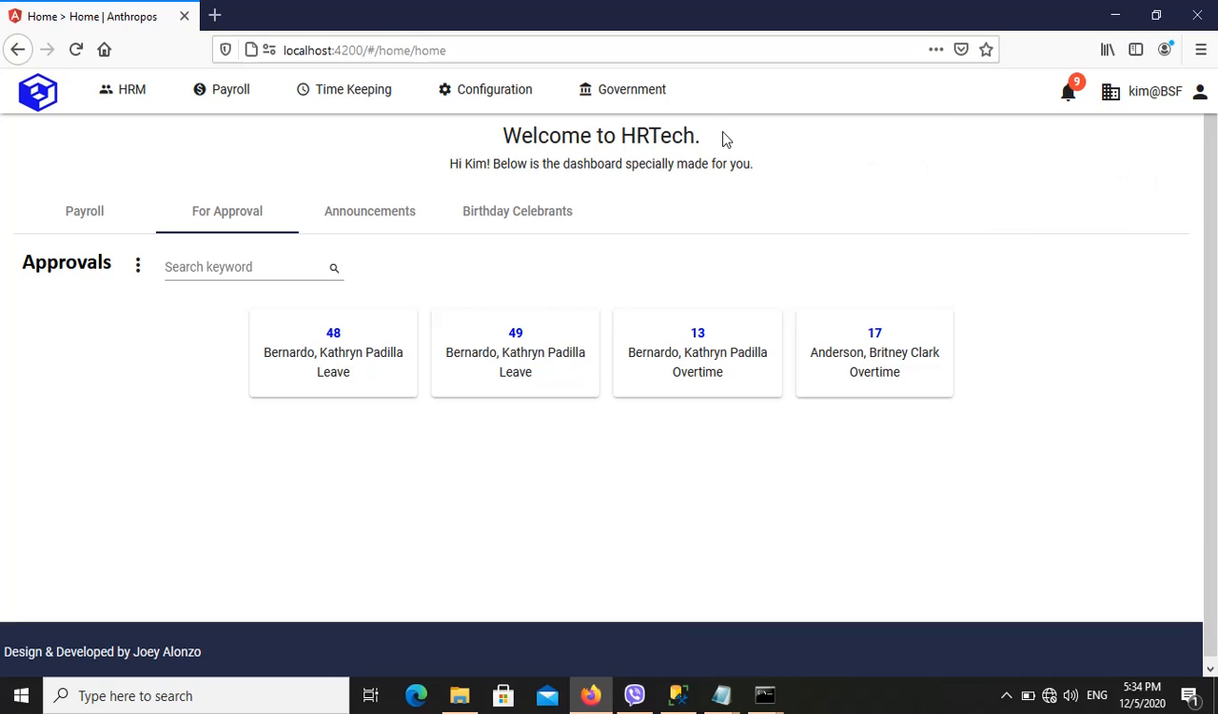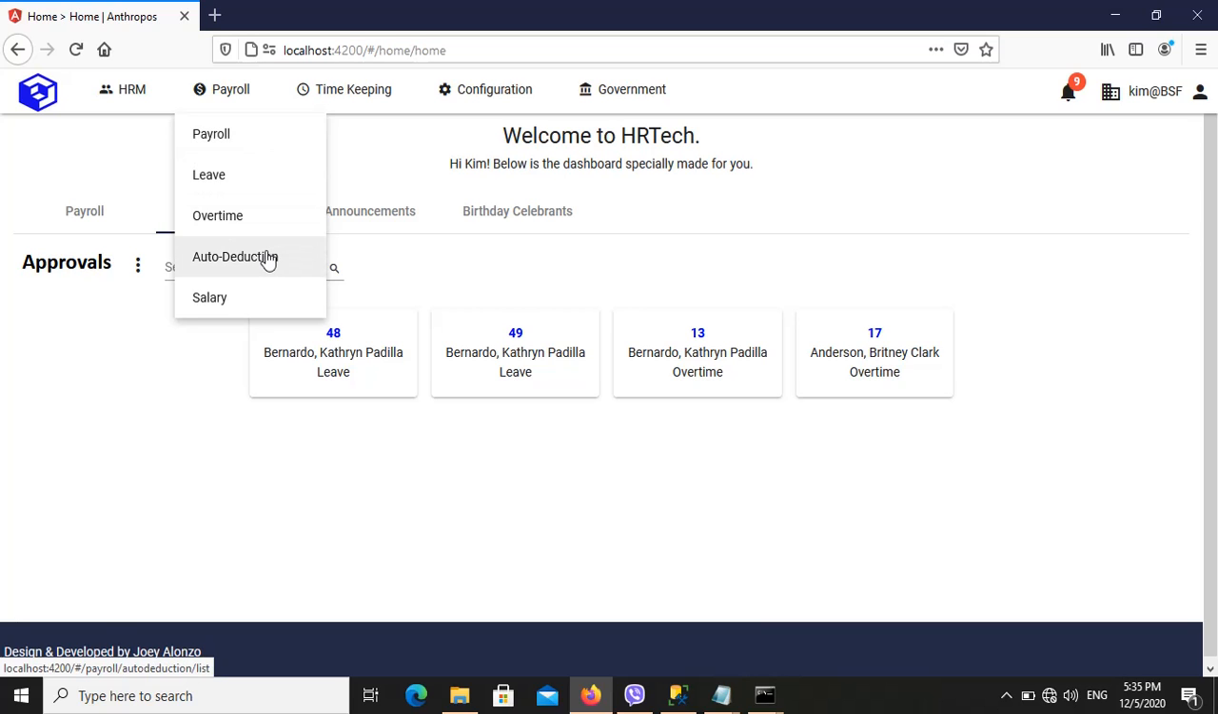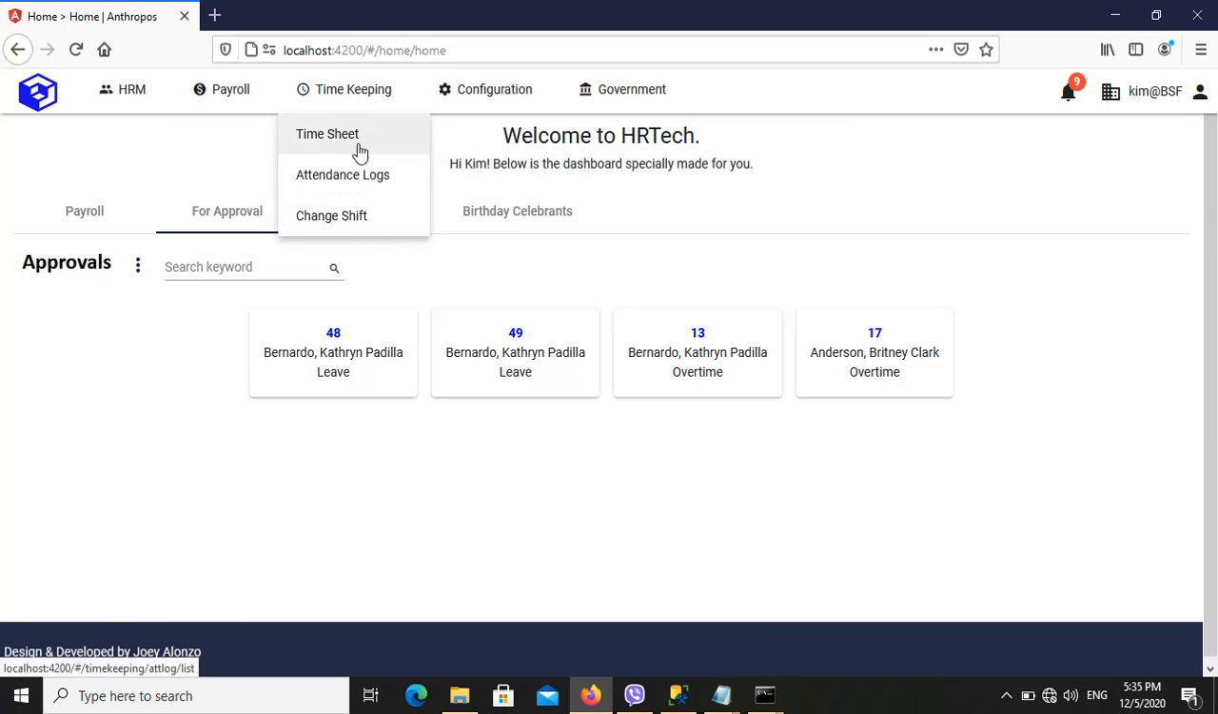Here on top is the main menu. We have the HRM, payroll, timekeeping, configuration, and the government. The modules or menu items that you can access here depend on the modules that were assigned to you by your administrator. So not all modules can be accessed by all users. It depends on what modules and items are assigned to a particular user.